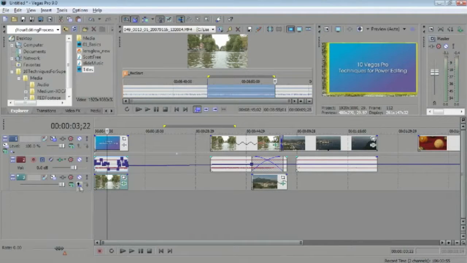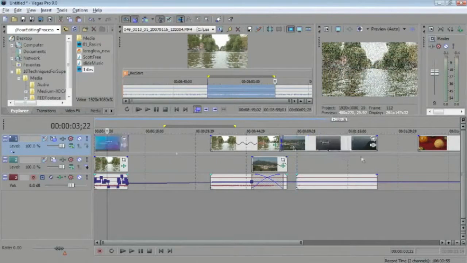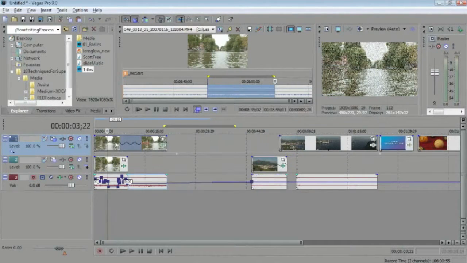Vegas Pro does have a very powerful multi-camera technology in it. And basically what you want to do is to bring your multiple cameras into separate tracks. So let's just kind of rearrange this and pretend that track 1 and track 2 are a multiple camera shoot of the same video, same event that we videotaped.